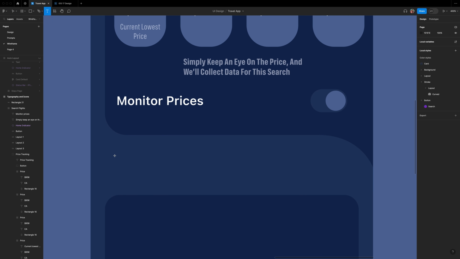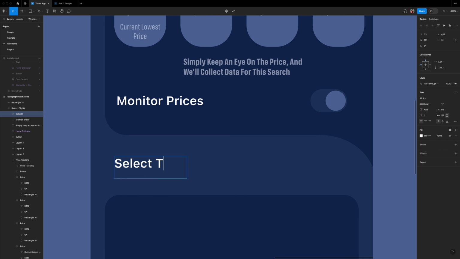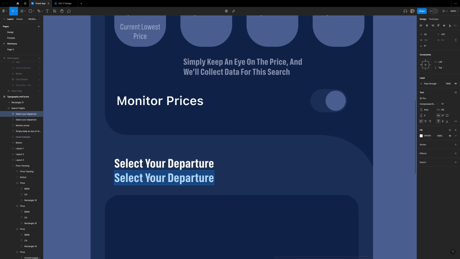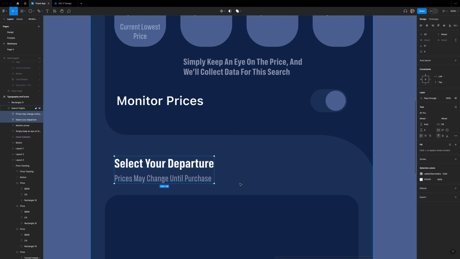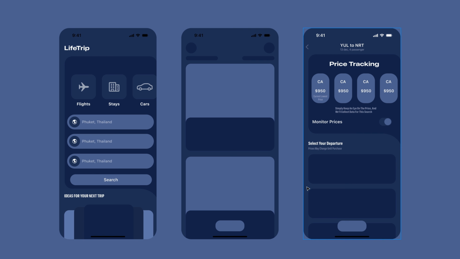Now, let's add a title for the boarding ticket. Type Select Your Departure using the compressed bold with the size of 17. Below it, type Prices May Change Until Purchase using the compressed bold 12 and change the color to label Secondary Dark Color Style. So we're done for this section. We'll continue with the rest in the next section where we'll learn more about auto layout.